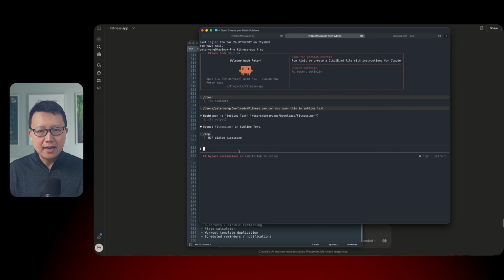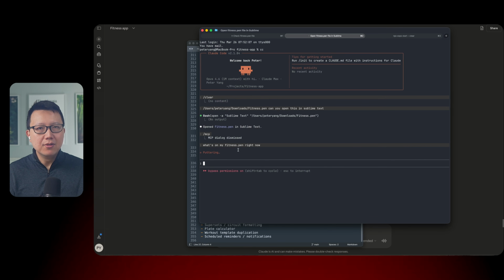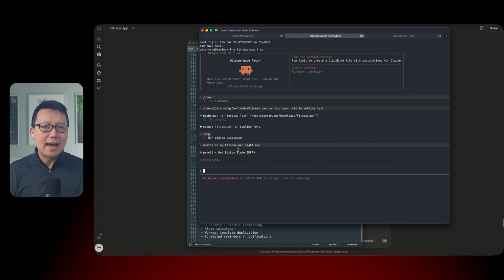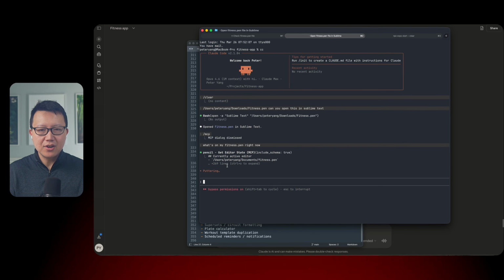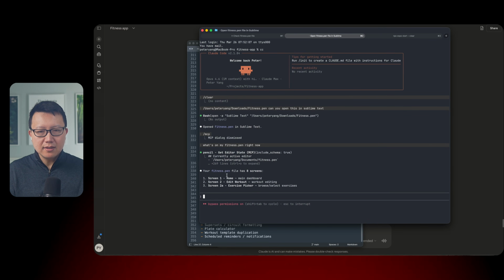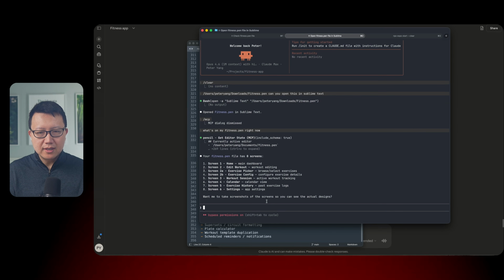And because it's connected, I can say, what's on my fitness.pen right now? And it should be able to connect to Pencil and see all the different screens that we just designed using that app. All right, so you can see here that it's running the Pencil MCP, and it's going to get the screens. And here are all the screens that we have.